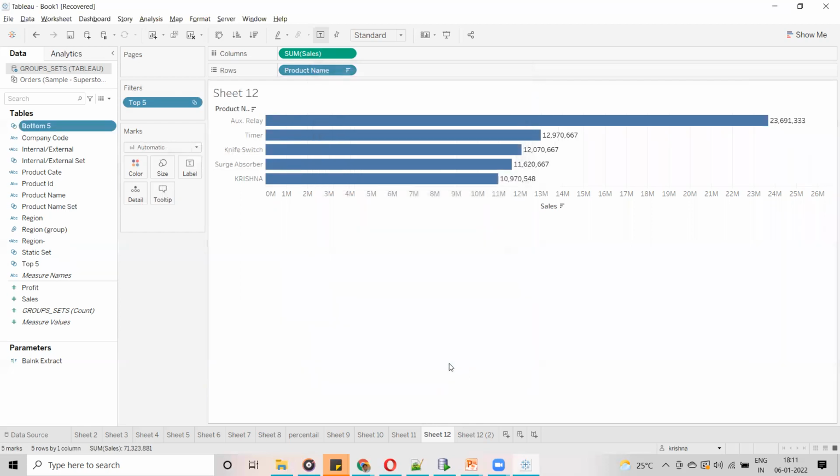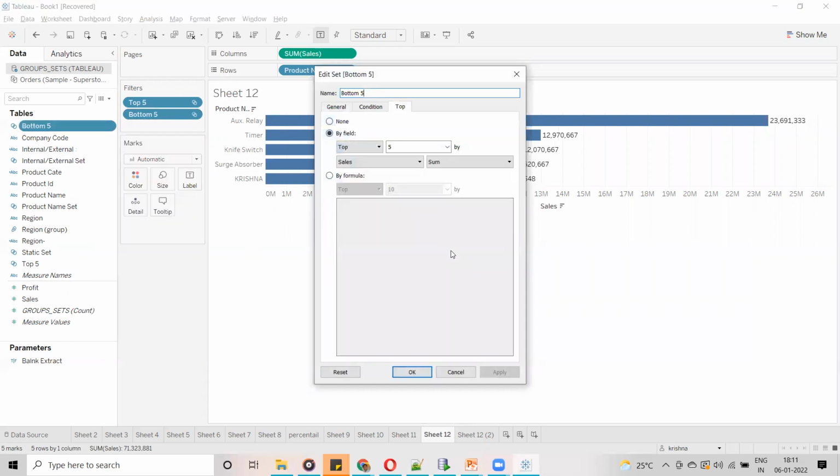Now here I am creating. Now here guys, if I drag this bottom 5 as well, you can see, is it working? Let me see this one. Edit set. What I have created is top 5. So here top 5 is selected, that's why it's not impacting. I want to display bottom 5.